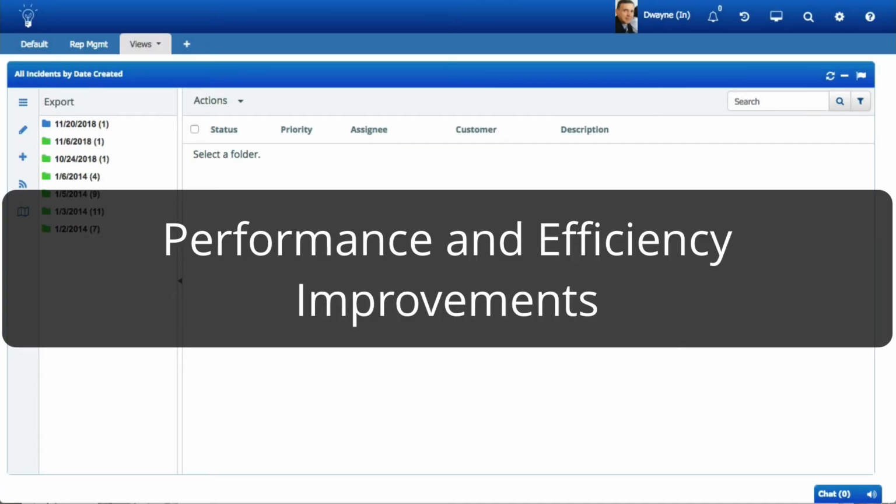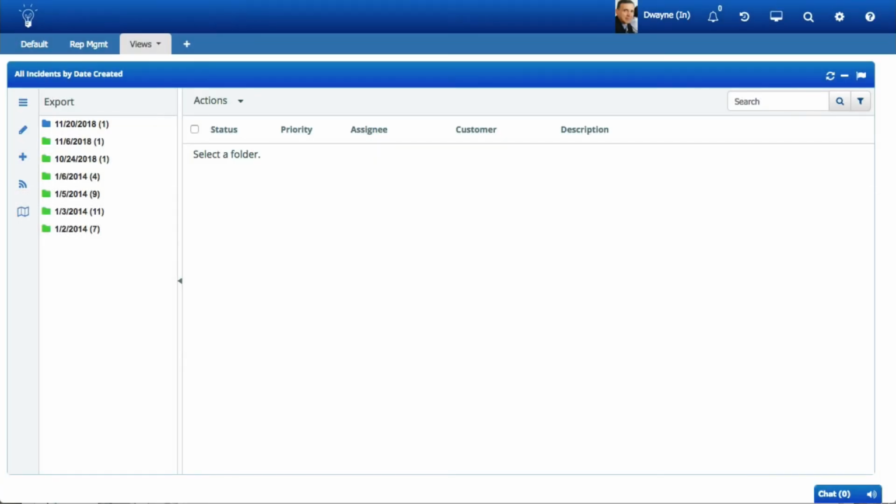Performance and efficiency improvements. Bootstrap, jQuery, and 508 compliance elements have been updated in this release for better security, performance, and user experience. You may notice slight interface differences as a result of these updates.